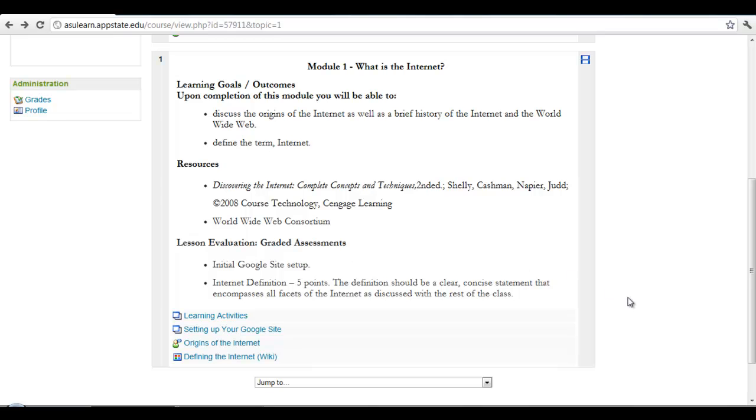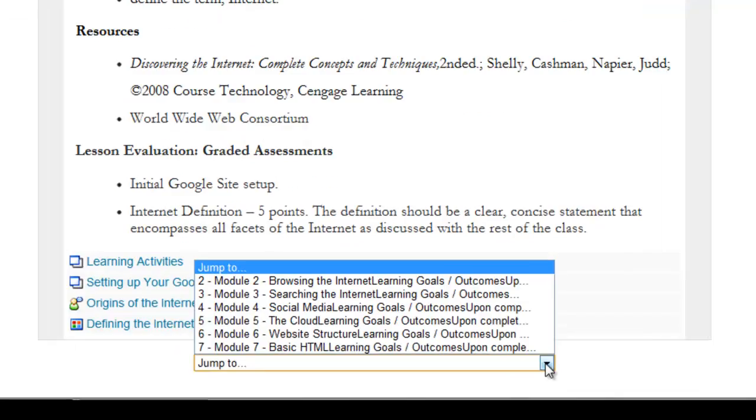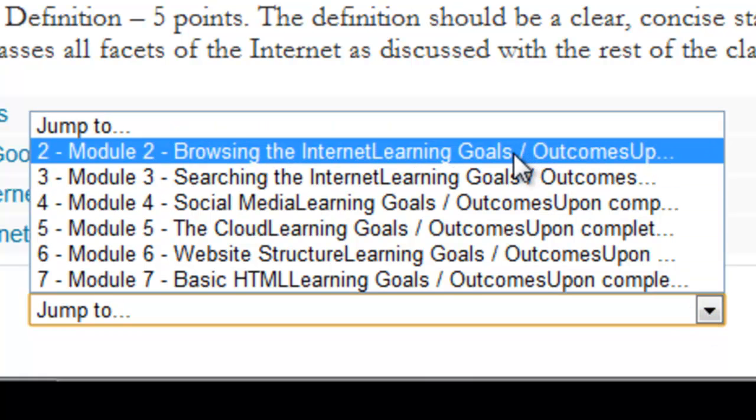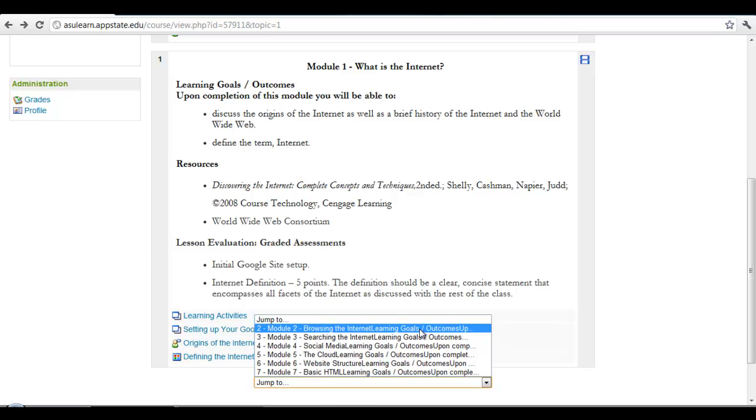And that is the end for Module 1. In order to get to the next modules, all we have to do is use our navigational drop-down menu down here at the bottom, and we just move on. So it looks like our next video is going to be browsing the internet.